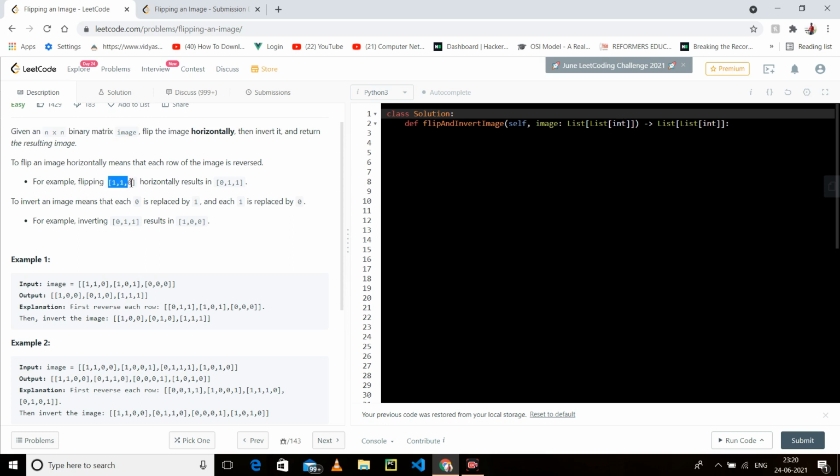It means first we have to reverse the list. It becomes 0 0 1 1, and after inverting it becomes this. So if we have a 0, we have to change it to 1. If we have a 1, we have to change it to 0. You can see here it is given: to invert an image means that each 0 is replaced by 1 and each 1 is replaced by 0.